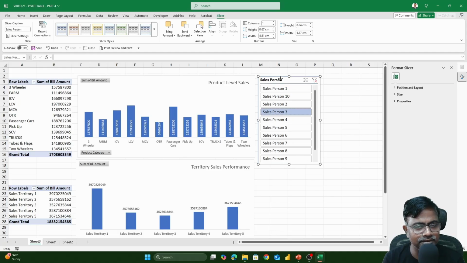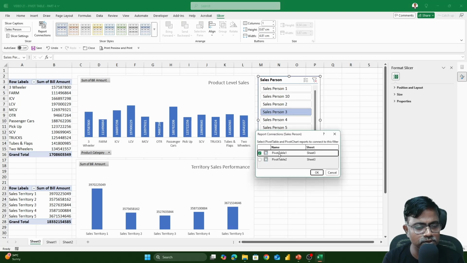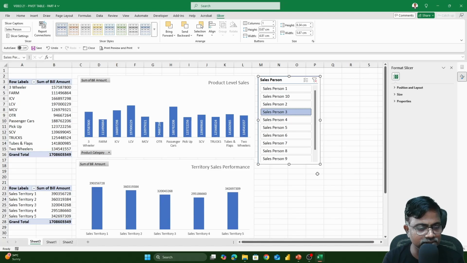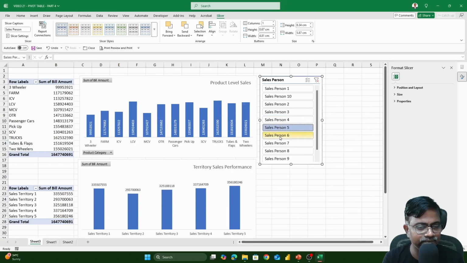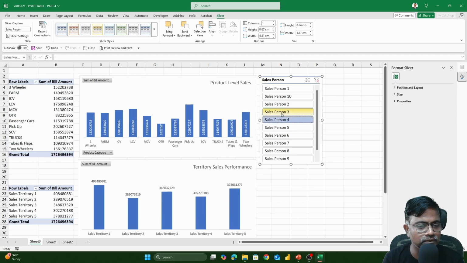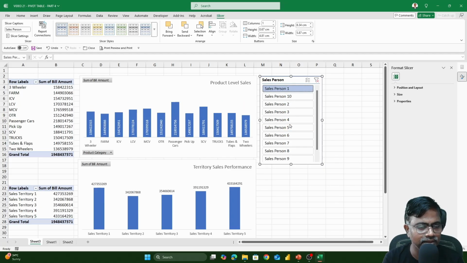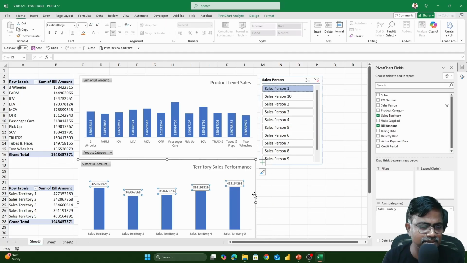I'm going to right click on the slicer and choose Report Connections, and it shows me that this slicer is connected to only one pivot table. I'm going to connect it to the second pivot table by activating the checkbox and click OK. Now the magical moment. I click, and both the pivot tables and the visuals are changing, which you can observe right now.